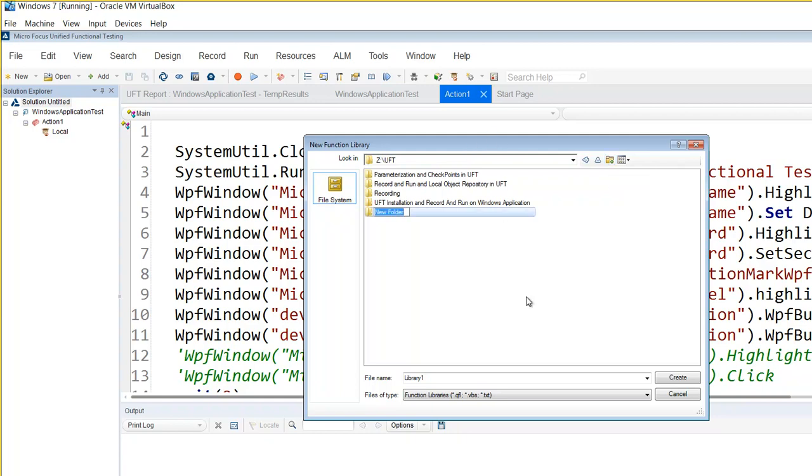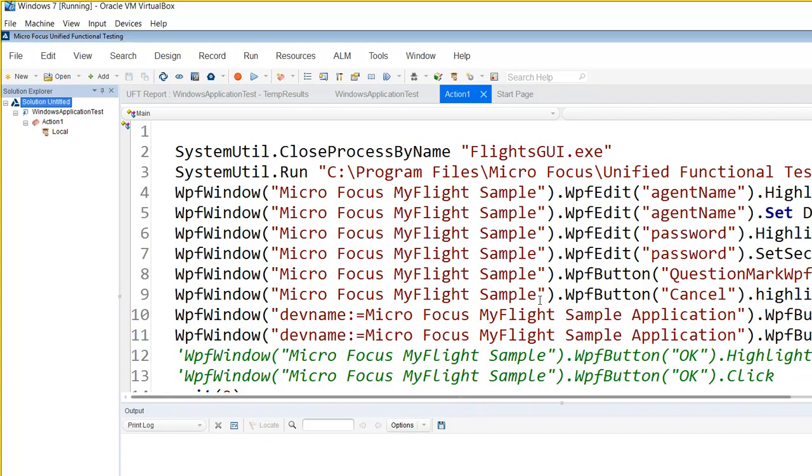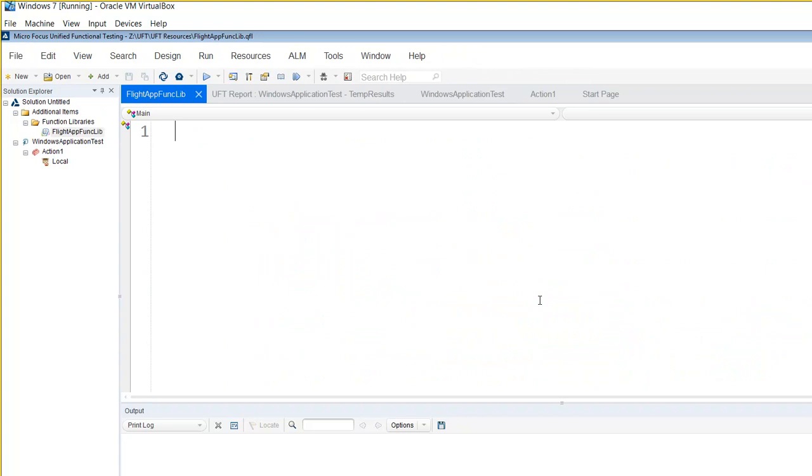Inside there, I'm going to create a folder UFT resources. Any question? Okay. Inside there, I'm going to name it flight app function library. Does it make sense to you? Create. Okay, I have added this function library. Basically, can you see this function library here? Now you can write functions.